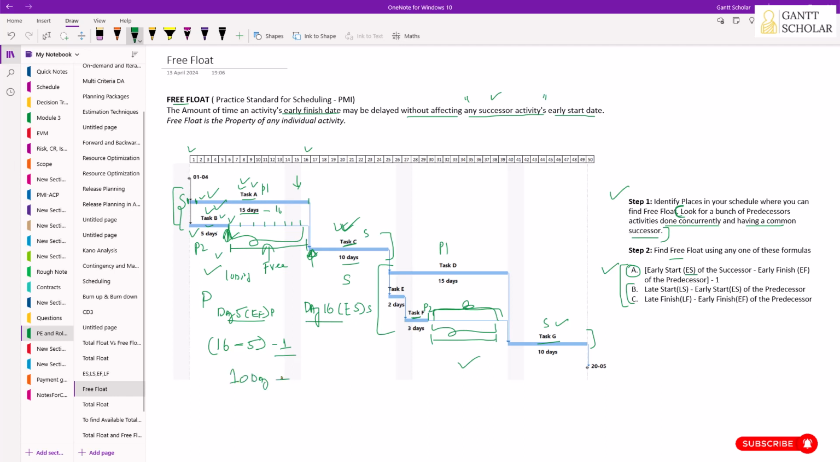So 10 days is the amount of free float we have here. Task B has a free float of 10 days. Now task F is going to finish on the 30th day. This is the early finish of the predecessor, and this is the early start of the successor. This value is about 41. So 41 minus 30 minus 1, we get 10 days. So that's the amount of float we have with task F. Task F has 10 days of free float.